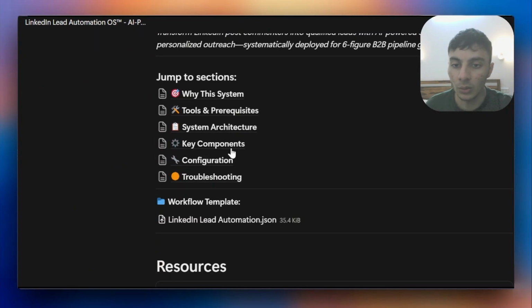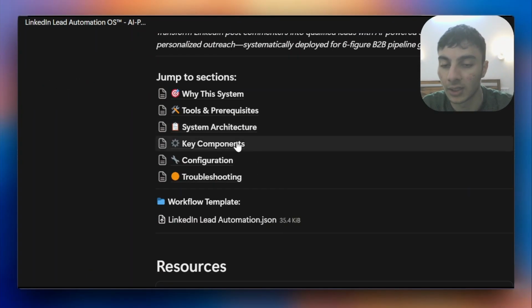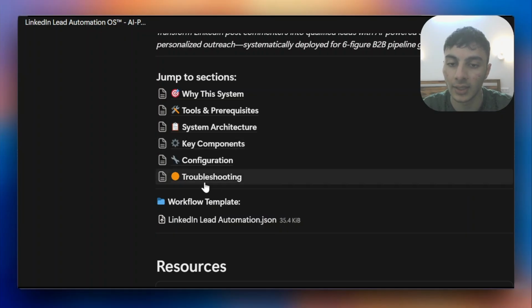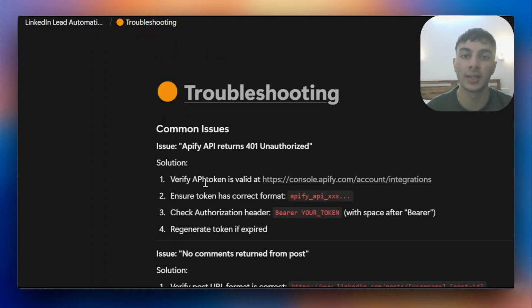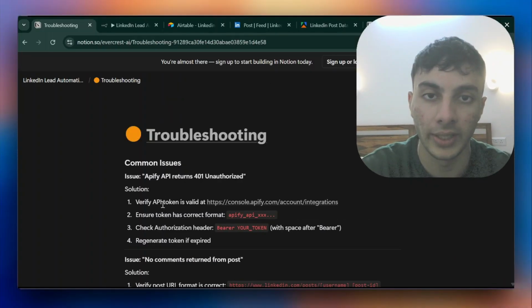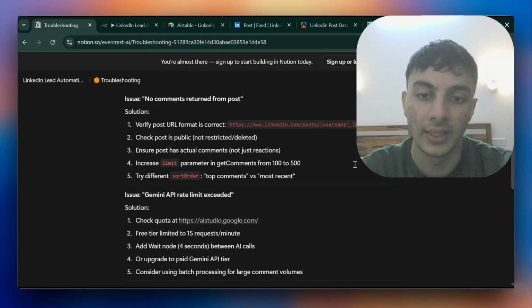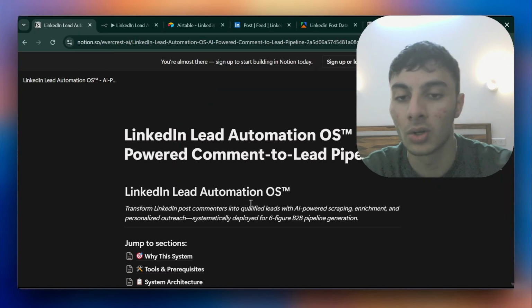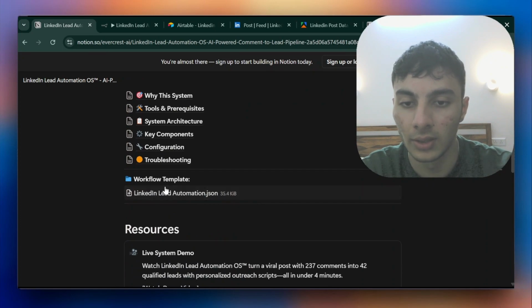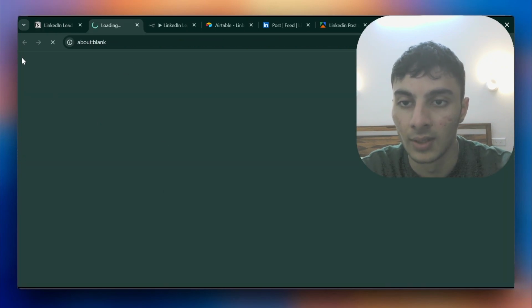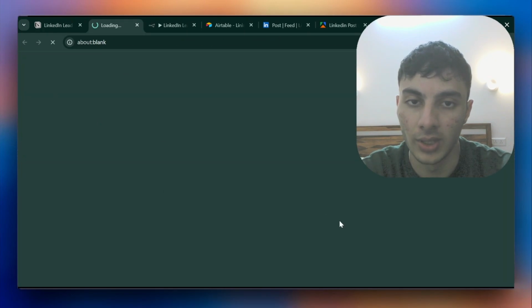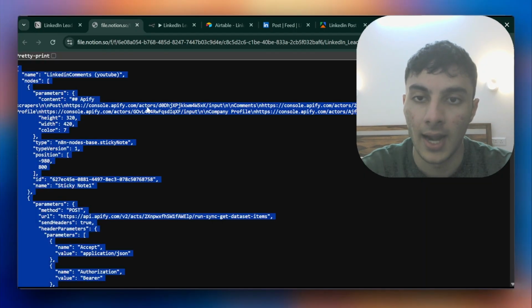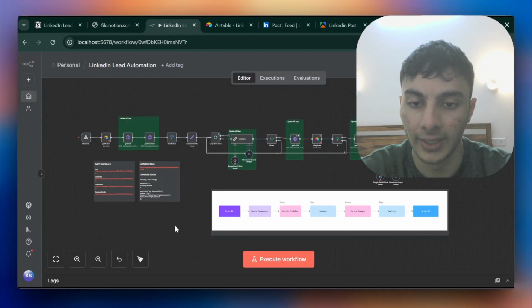Next, we have the system architecture, which I already discussed with all of you, and the key components. In case of troubleshooting, it will mainly be in case you have any errors with your scrapers or your API connections. Those are mainly the troubleshooting errors which you can have. To get this particular automation, you can click over here on the workflow template and copy the entire code which you get over here and paste that into n8n.